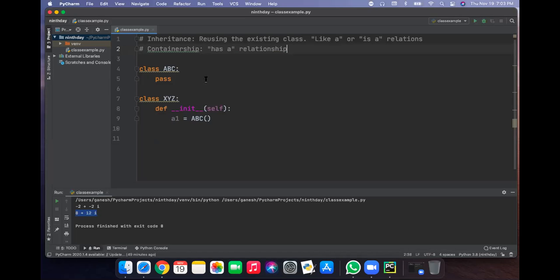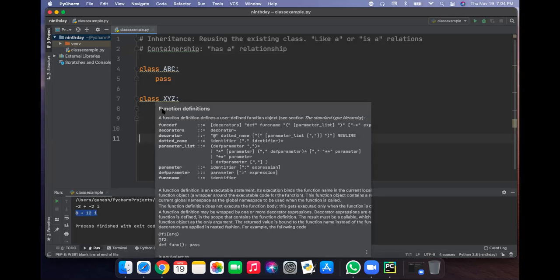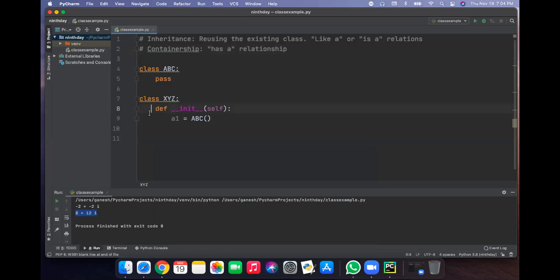Relationship. Okay. So you can say here, what is the relationship between XYZ and ABC? If XYZ is having an object of ABC, you can say that XYZ has an object of ABC.